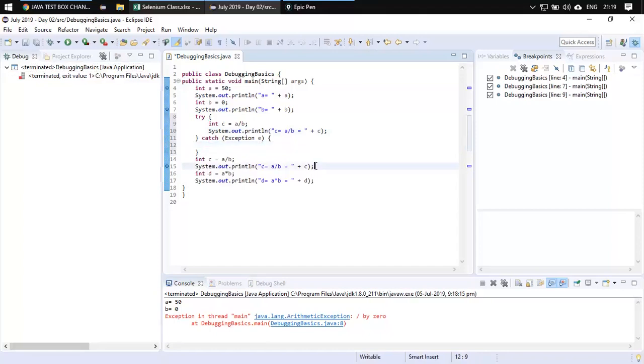Okay, so what I'll do is that I'll move this code, I'll remove this code now, and we have this code.